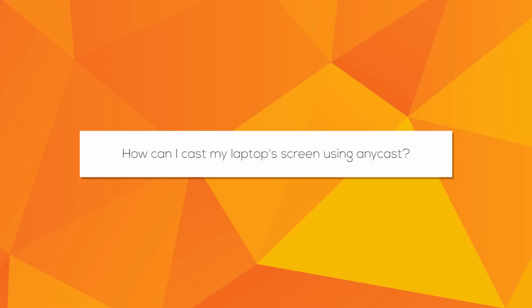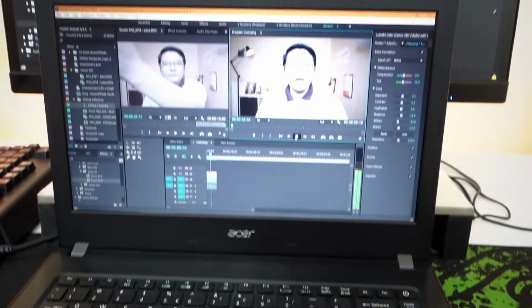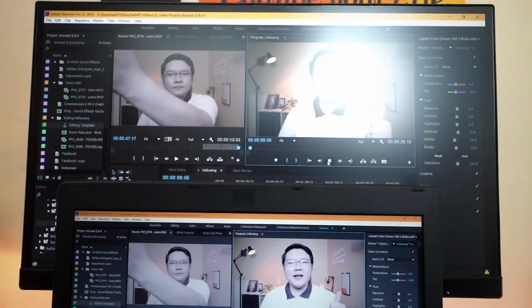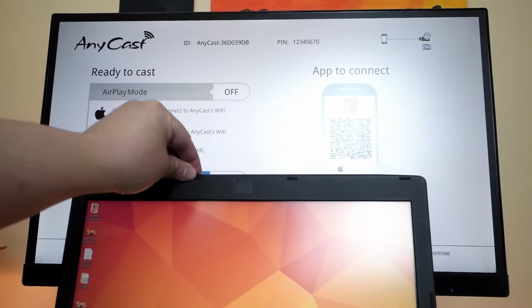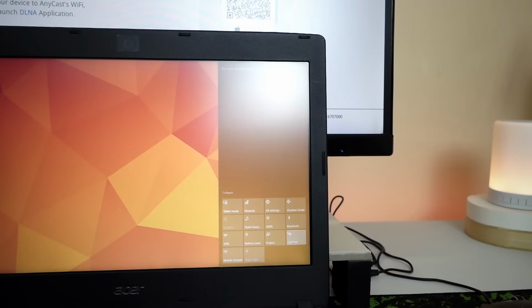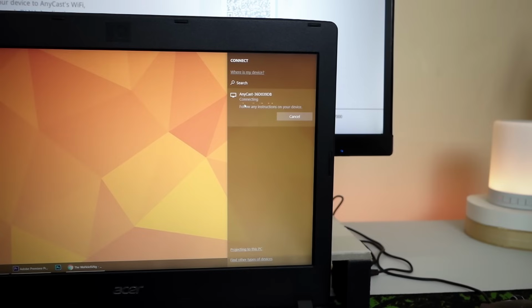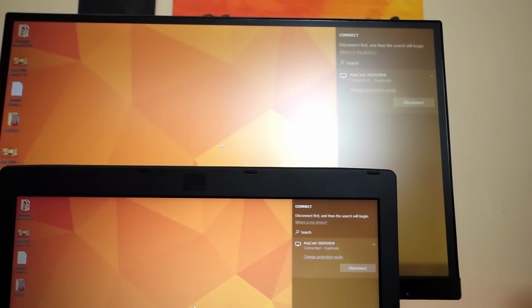How can I cast my laptop screen using Anycast? First of all, yes, it's possible, but I can only demonstrate it using my Windows laptop. So to do that, make sure you're on Miracast mode. Go to your laptop's notification area and click on Connect and choose Anycast for the display. It may take a while, so be patient. Once it's done connecting, your laptop's display is now mirrored on your monitor or again, your TV.